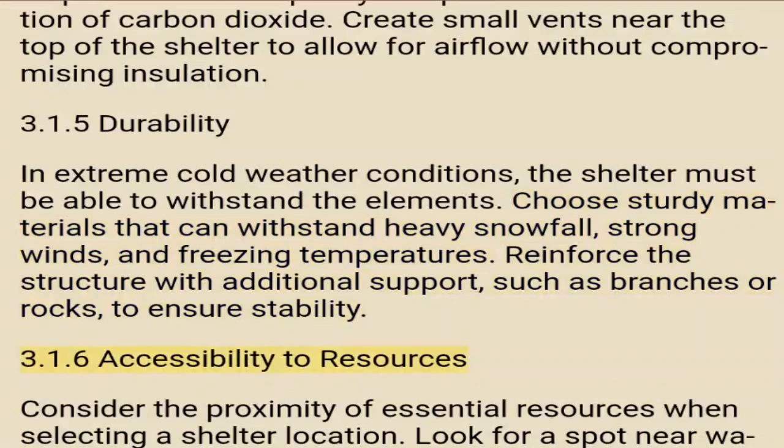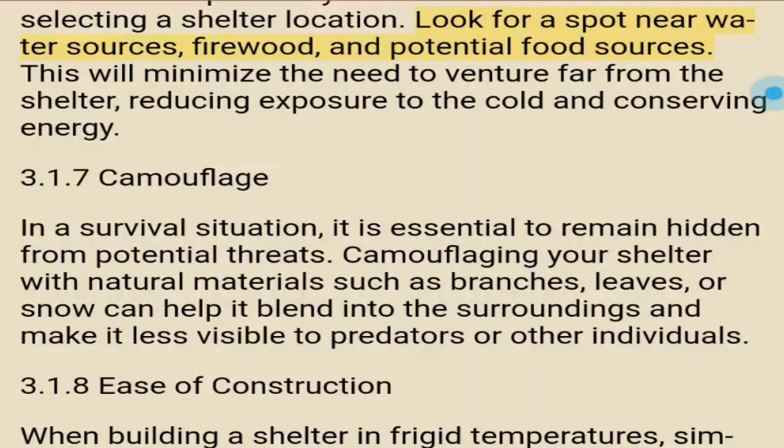3.1.6 Accessibility to resources. Consider the proximity of essential resources when selecting a shelter location. Look for a spot near water sources, firewood, and potential food sources. This will minimize the need to venture far from the shelter, reducing exposure to the cold and conserving energy.